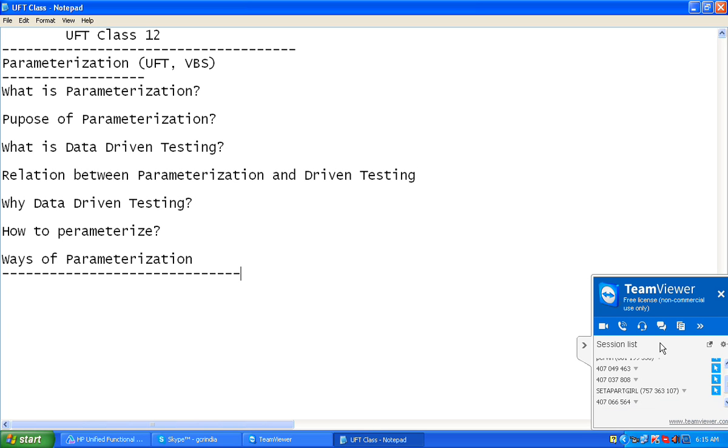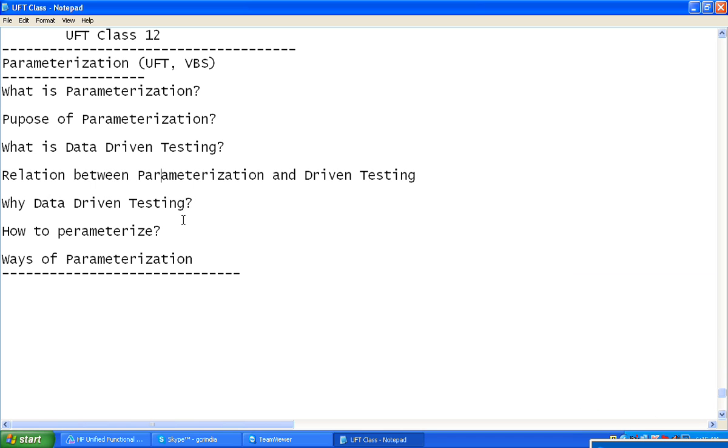Instead of a constant, if we provide some variable names, then we call it parameterization. Confusion. Instead of constant values, variables, okay, but what is storing? Here no storing concept.